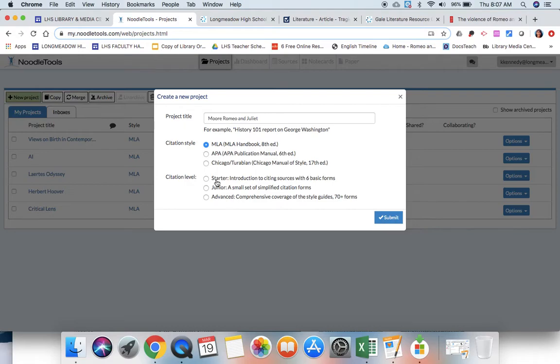Starter's a little too easy, advanced is a little overwhelming, although you could use that if you were, say, trying to cite a Twitter feed or a blog post or even an audio clip. But for our purposes, junior is going to work for most projects that you have to do. After that, you want to click submit. And that's going to create a new project and bring us to the project dashboard.